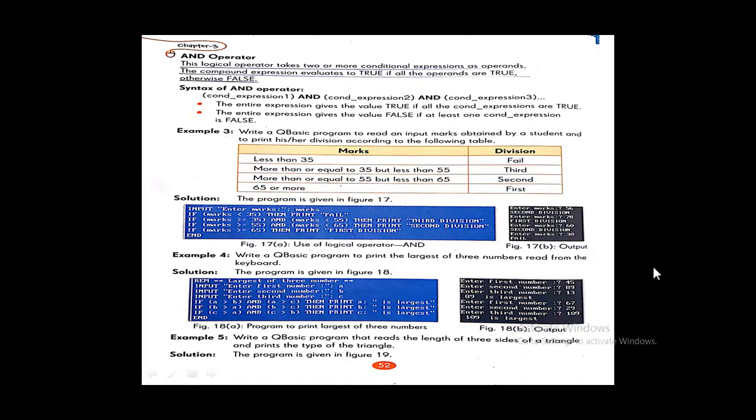In the last video session class, we covered the logical operators: the NOT operator and the OR operator. We saw each of them in a small program. Now let's begin our chapter with the AND operator. We will use this AND operator in a QBasic program also.